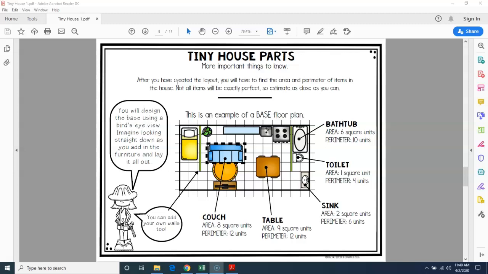So take and read through this, but you can see this bathtub right here, they say it's 6 square units. So the area is going to be the length times the width. So this is 1, 2, 3 times 1, 2. So that is going to be 3 times 2. The area of the bathtub is 6 square units.